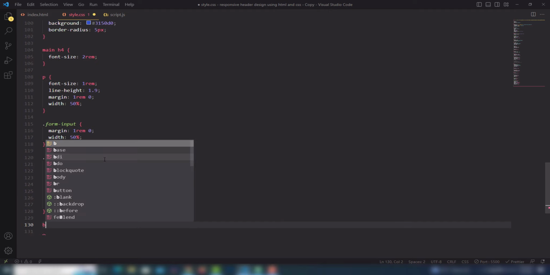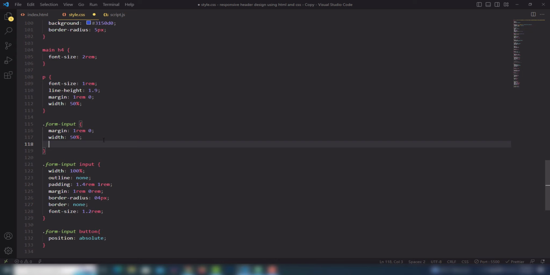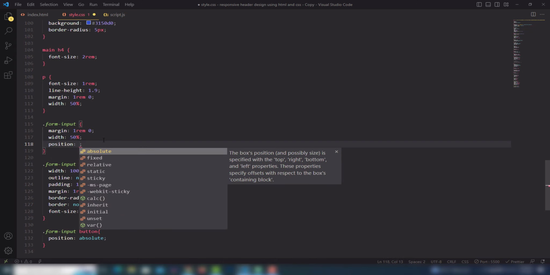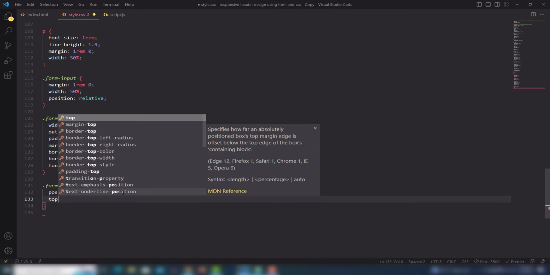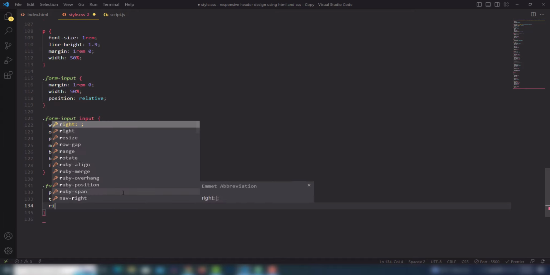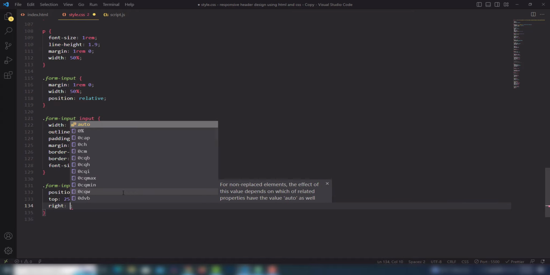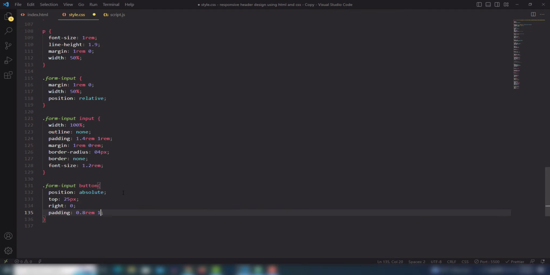Then I'm going to select my form input field and button tag. In the button tag I need to use position absolute, but we need to use position relative inside my form input field. Then I'm going to add top 25 pixel to move that down 25 pixel, and right 0. Also I will use padding top and bottom 0.8 rem, left and right 1.5 rem. Margin I will use 0 and 1 rem.